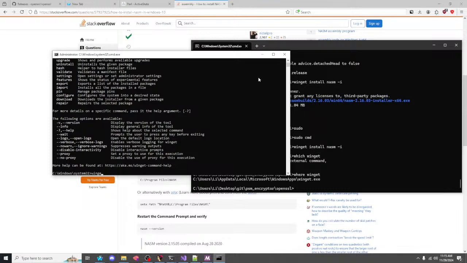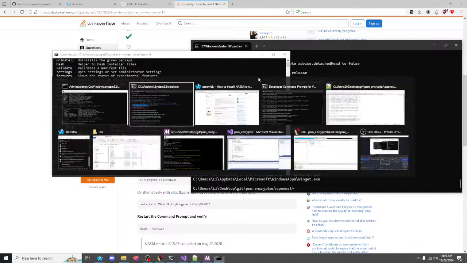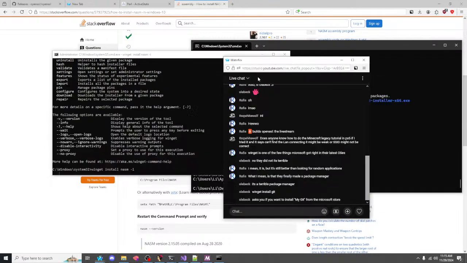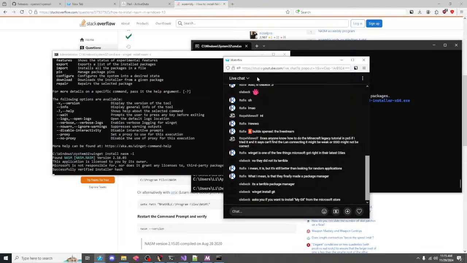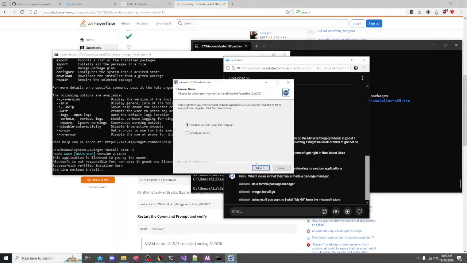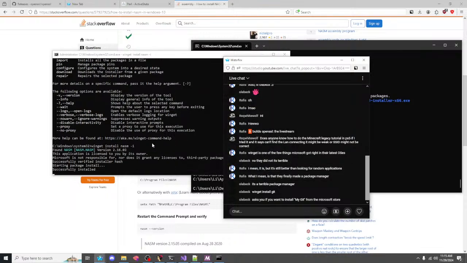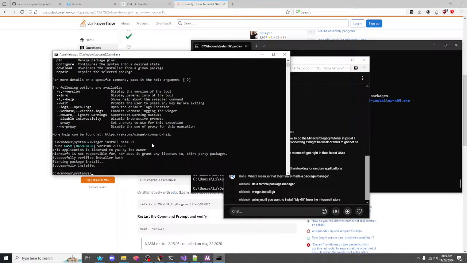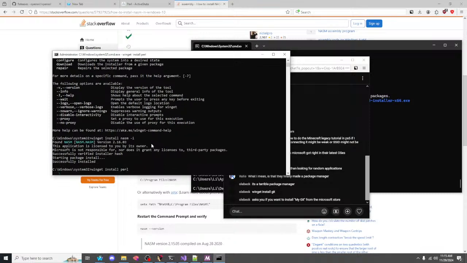Okay, it works now. If I want it that way, okay. Weird. I need Perl for some reason, and NASM for whatever reason. Like, install Perl. What's up, Perl?